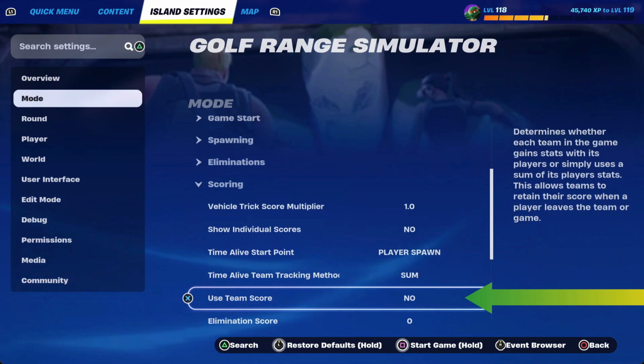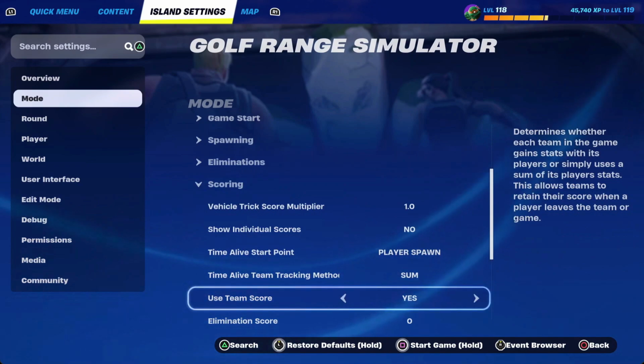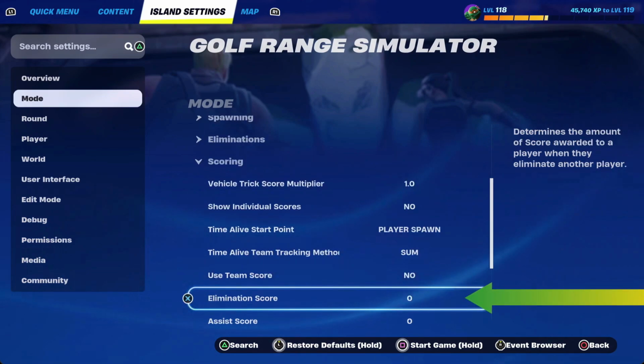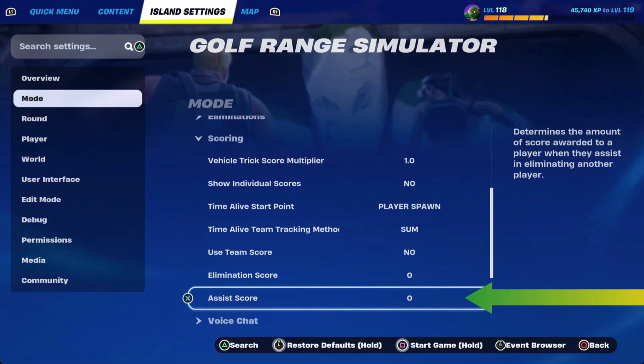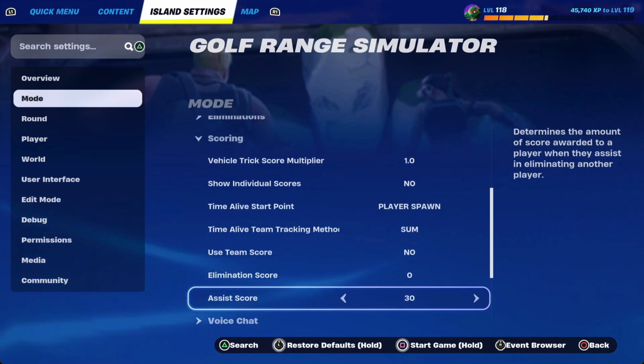Use team score is for team games. If set to yes, teams are scored by the sum of all players' scores for that team. This allows teams to retain all score if a player leaves the team or the game. Elimination score allows you to set the amount of score awarded when a player eliminates another player. Assist score is similar to elimination score, where it's the amount of score awarded to a player when they help to eliminate another player but don't take the final elimination.